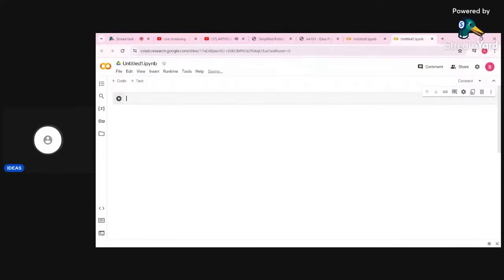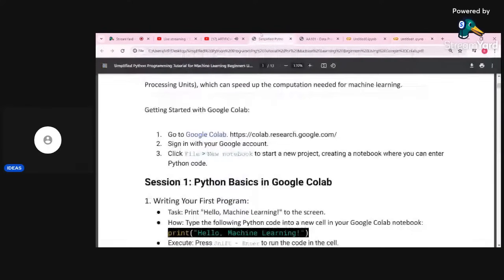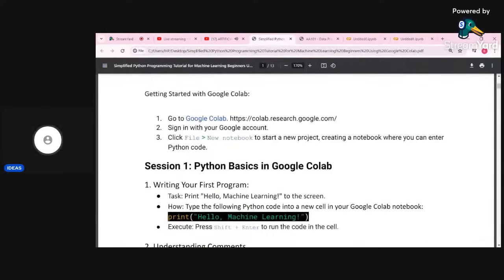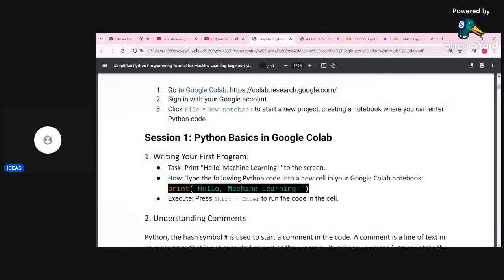Okay. So on the same page, right? So the next thing, Python basics in Google Colab. We'll write our first program. The task here is to print hello machine learning to the screen. So we'll type the following Python code into a new cell in our Google Colab.